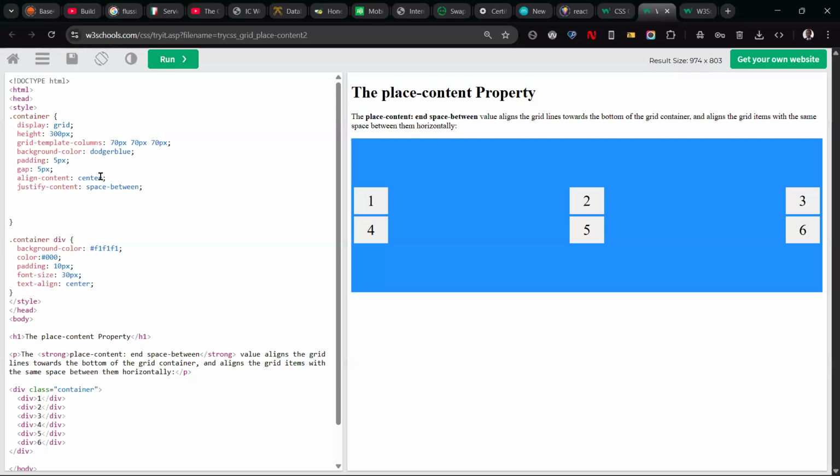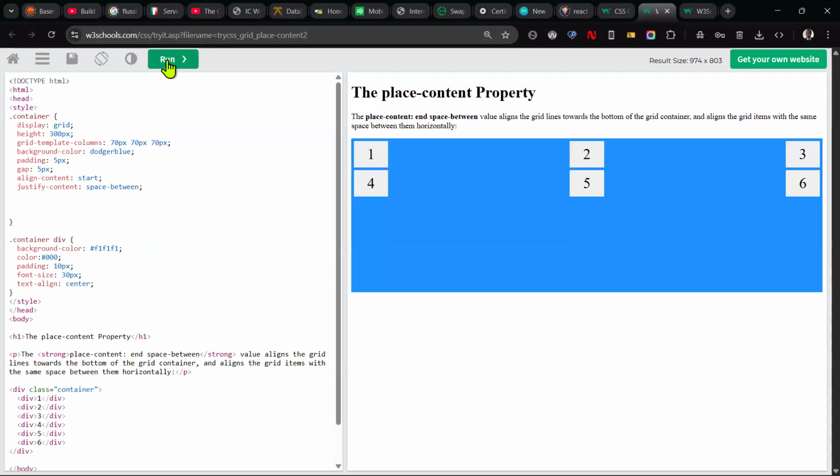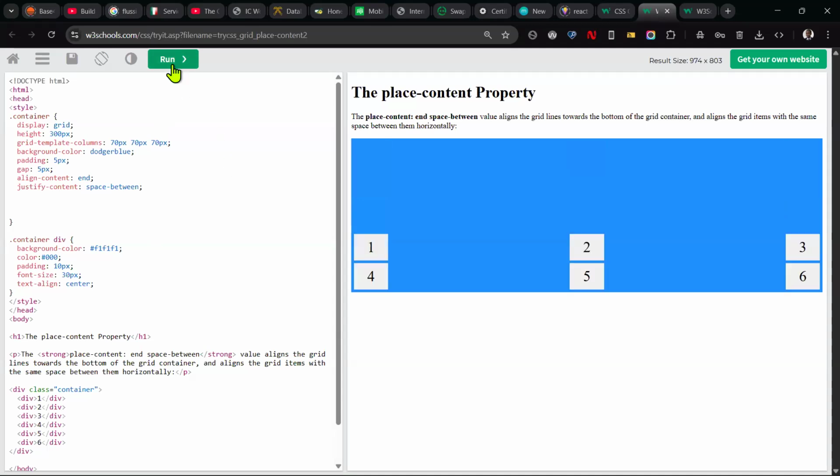Right? So this one, if I say start instead of center, what will happen? Where will all of them move? On top. At the top, right? You understand? You see now, start, because we are moving vertically. So if I say end, it comes to the bottom. So their work is just to move vertically. You understand?